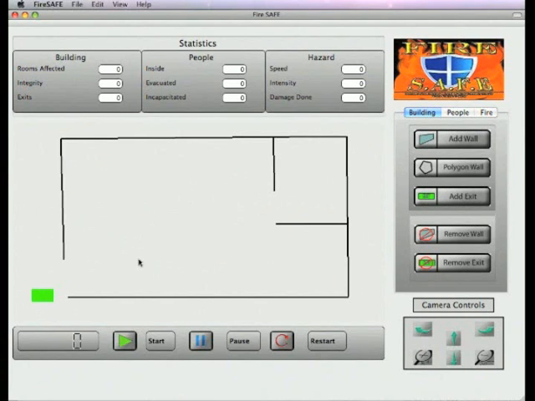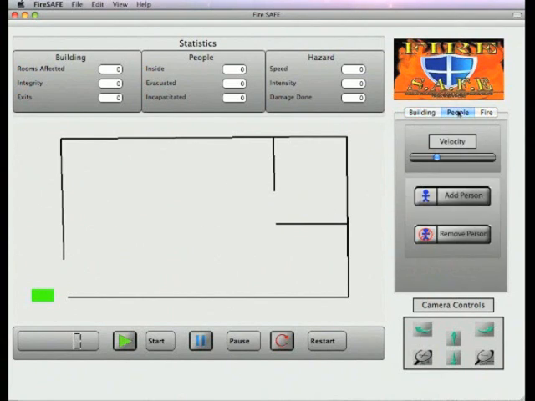Now that we have a rudimentary building built here, I'm going to add some people. As you can see, when we add people, they look like just blue circles, and these blue circles will actually be rendered into people models when we start the simulation. I just removed a person with the remove person tool.